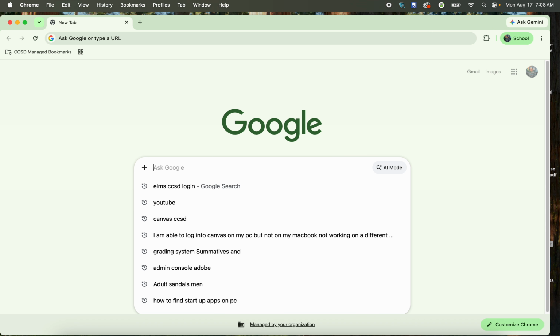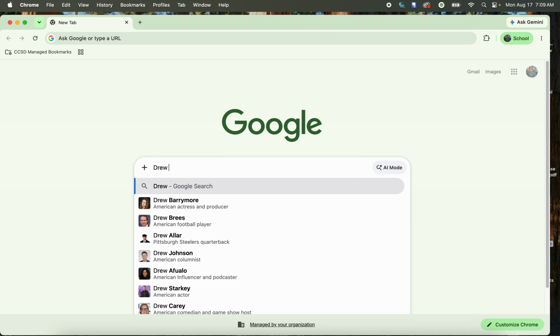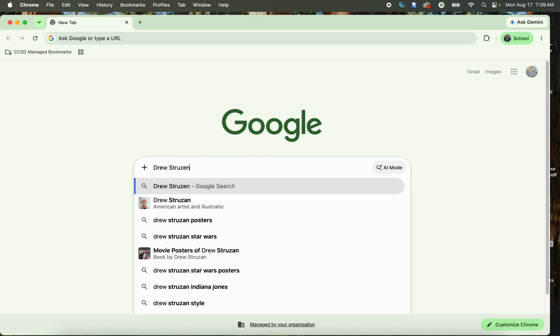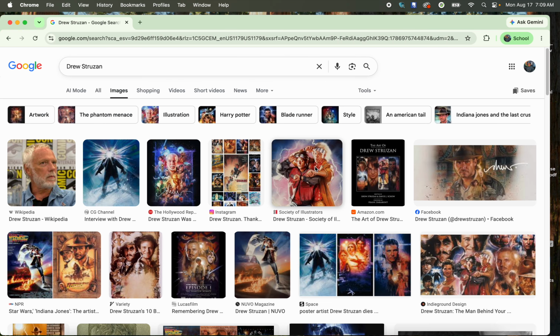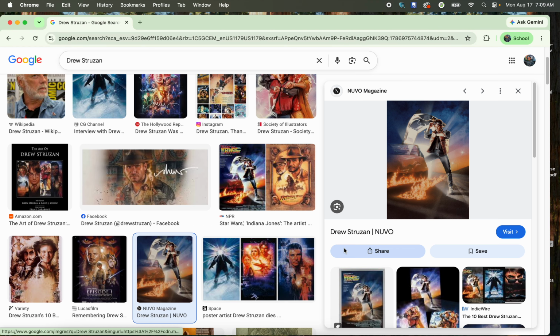So I'm going to look up one of my favorite artists right now, Drew Struzan. He's a really great artist. This is him. What I'm going to do is go to Images and look at his works. Now, to download these images, the best thing to do is to click on one, put your mouse over the top, and you'll see there's little numbers here.